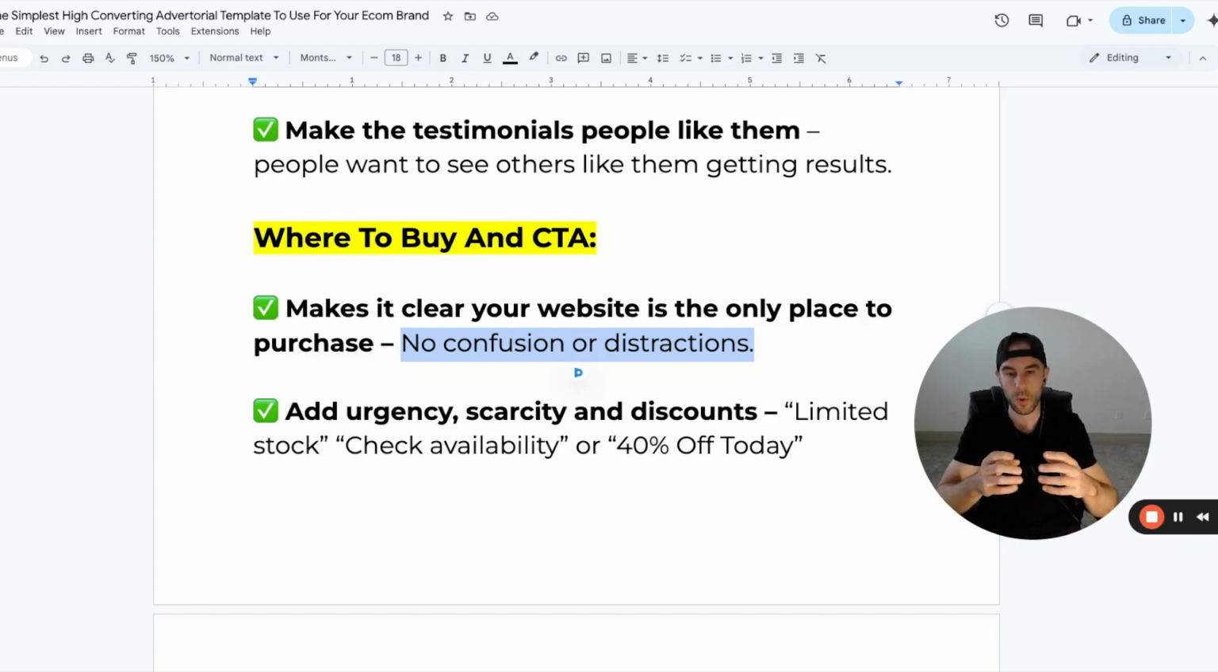But if your product is really only available on your website, then make sure to let them know it is only available on our website, so that way they don't click out, they don't go looking online to find a cheaper version of it. They'll just take your word for it, and they will buy it directly from the advertorial that you have them on.